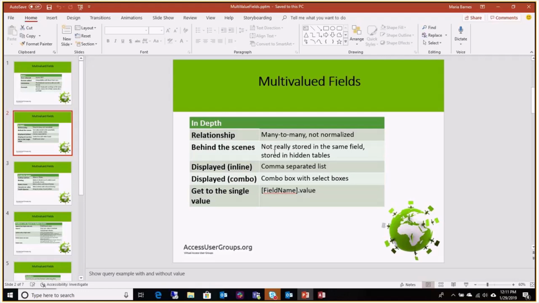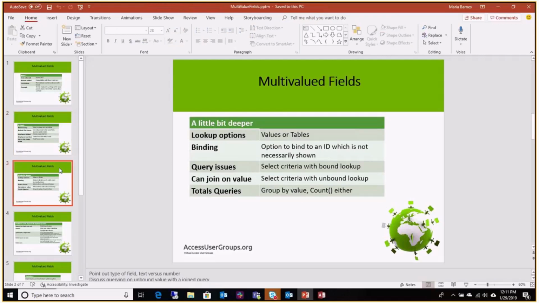To get to the single value, you actually have to add this dot value at the end. Otherwise, if you're looking at the field name itself, you will see what is displayed here in the comma-separated list. And we're going to go through a few queries to show that.